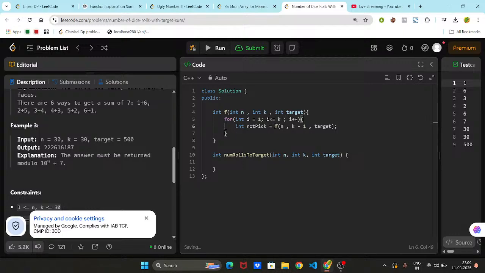f n, and then it should be k minus I, and then I'm gonna call it target. If I'm gonna pick anything, first of all I'm gonna subtract from my target, target minus I think. Then I'm gonna do n minus 1 because I have picked one character as well. Then here I'm gonna do k minus 1 maybe.